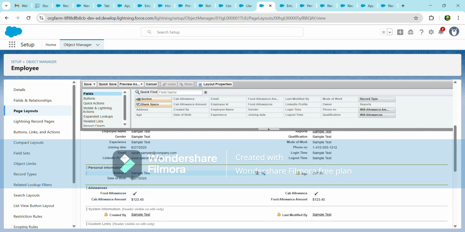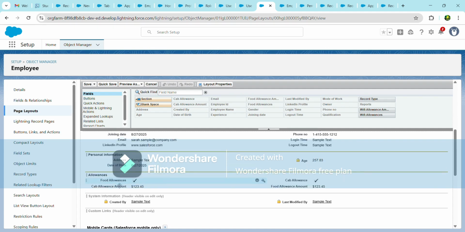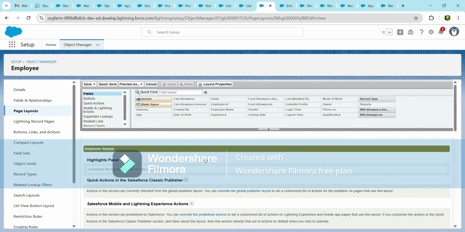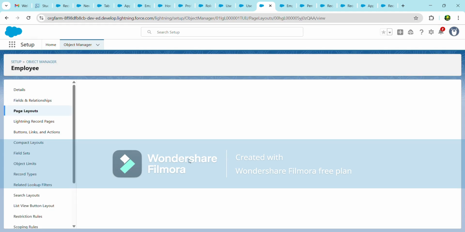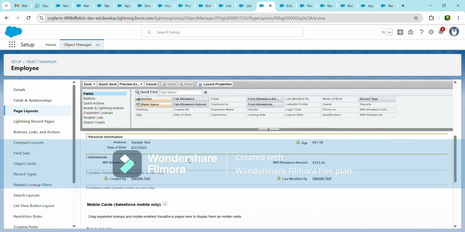In the on-site employee layout, I have dragged the address options, date of birth, and age into the personal information, and food allowance, cab allowance amount, and food allowance amount into the allowances. For the remote employee layout, I dragged the personal information the same, and allowances like Wi-Fi allowance and the Wi-Fi allowance amount. For the on-site employee it is cab, which is different. For this, I had created this.